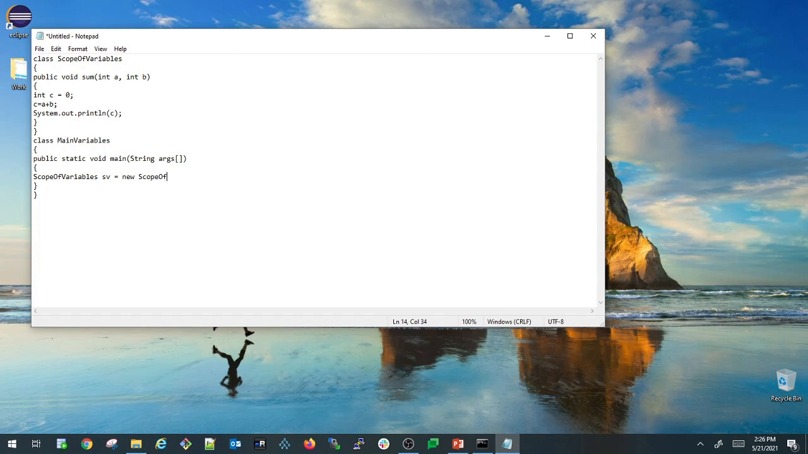ScopeOfVariables. I'm opening my brace and closing my brace, and putting a semicolon here to finish the statement. Now I was able to create an instance for the class ScopeOfVariables. Now the question is how we can call the method sum. To call any instance variable or any instance method, we must use an instance to call them.